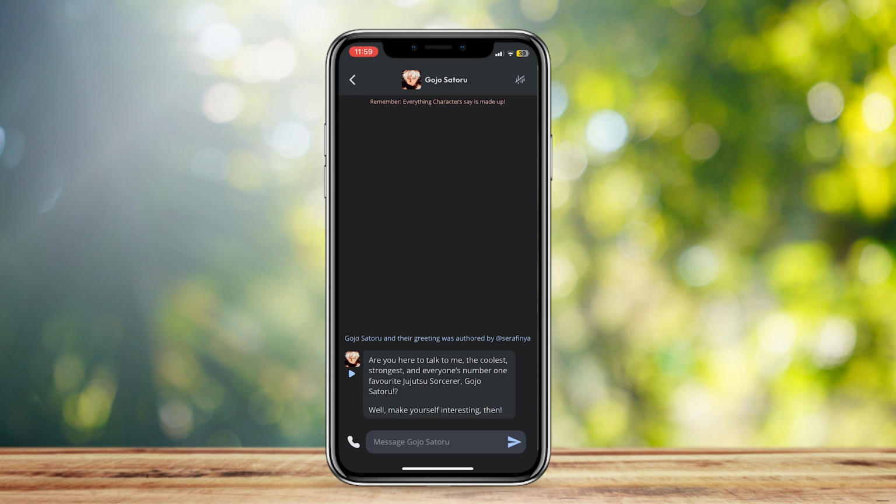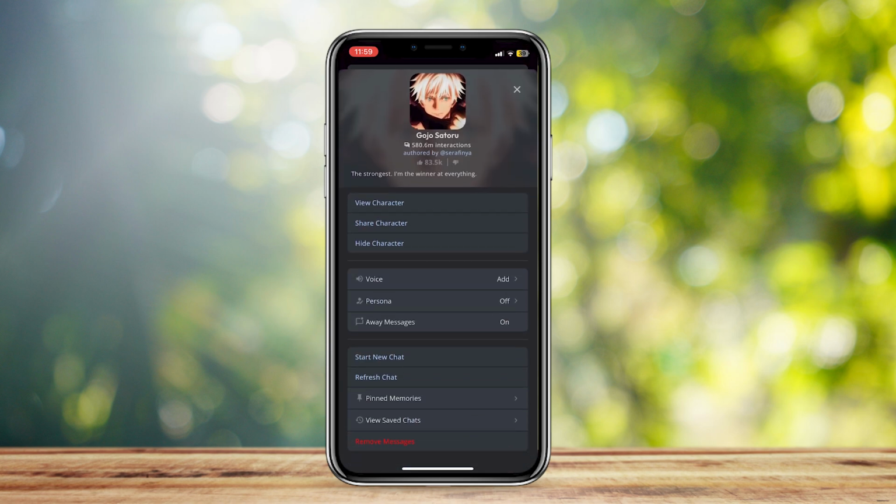And at the top, you will see their name. For my example, it is Gojo Satoru. Let's go ahead and click on his name. And as you can see, there is a button that says Start New Chat or Refresh Chat. Now, if you tap on either one of these, it will usually fix the problem.